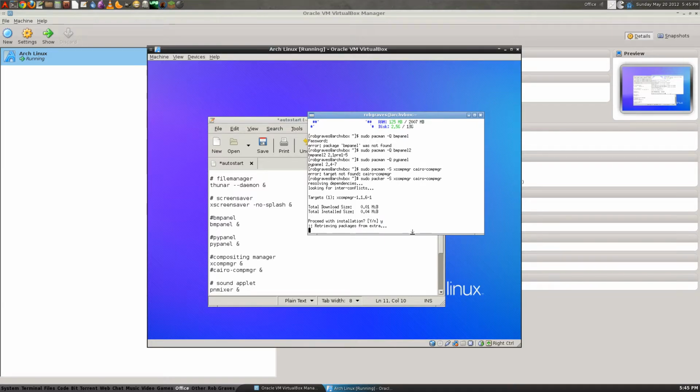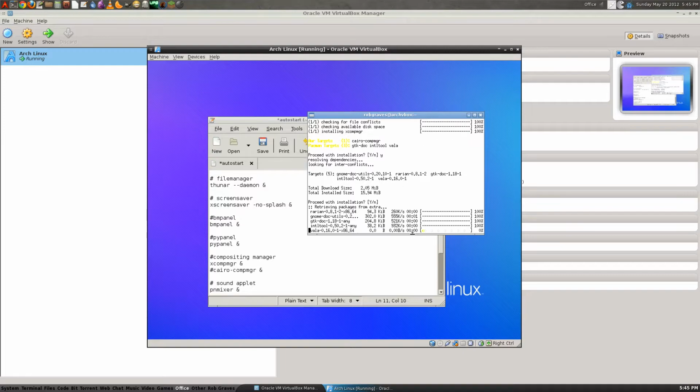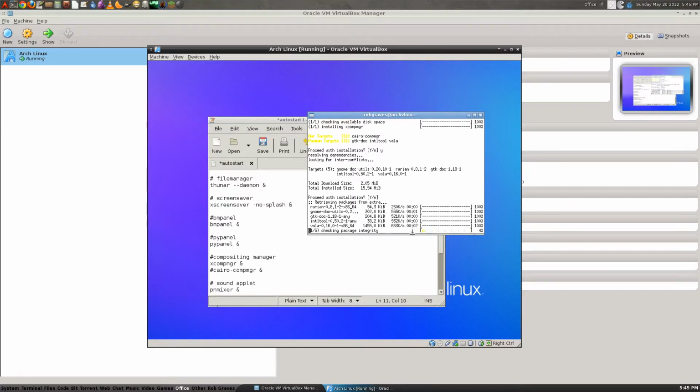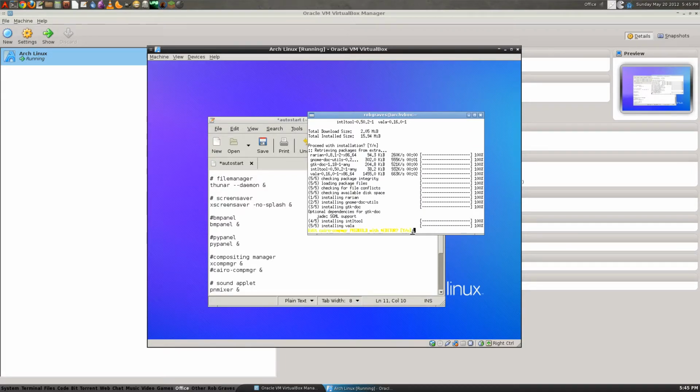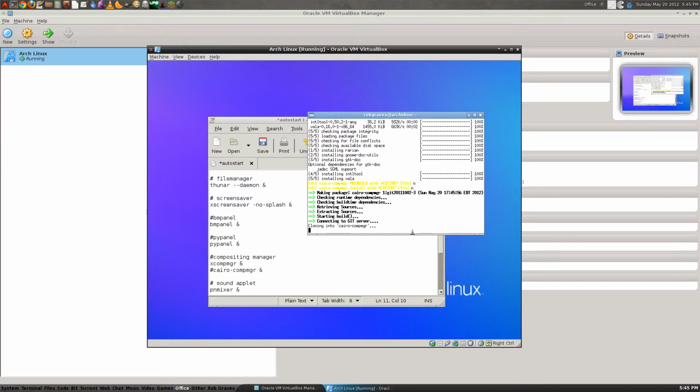Alright. Yes. I do not like this color at all. Black on white. Oh, I cannot read you, but I know what you say. No. No.